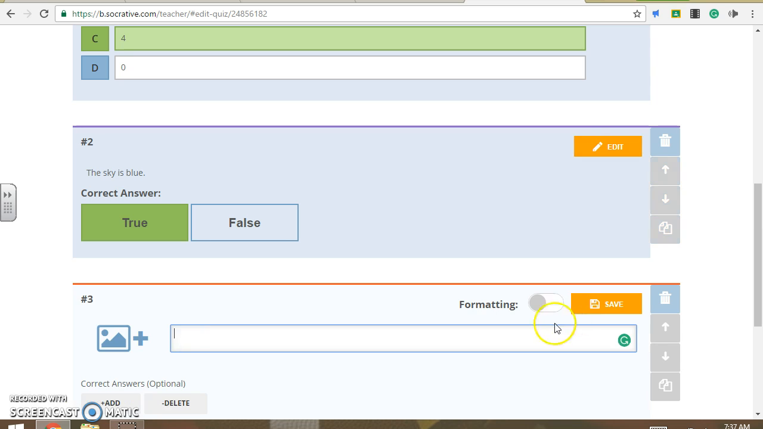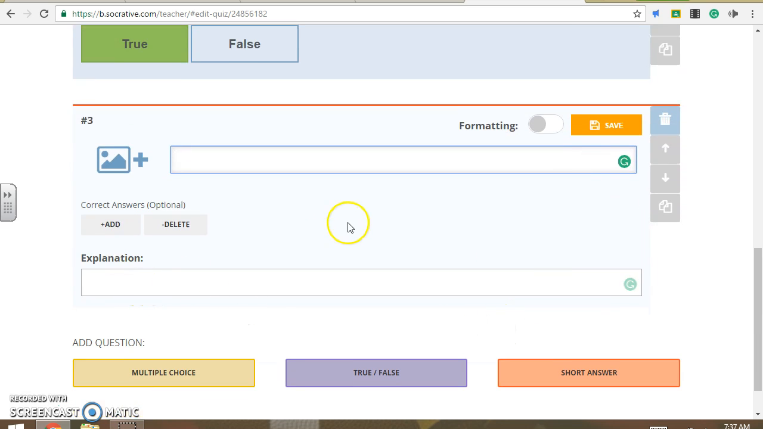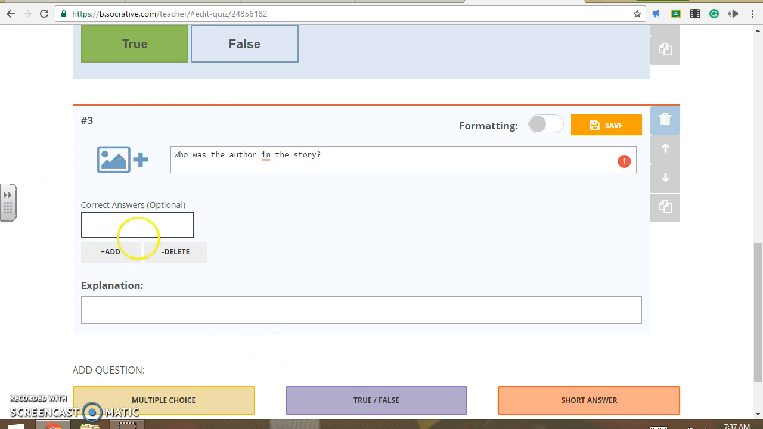Now let's look at the short answer. With the short answer, you can type in your question. All right. Let's say for this particular problem, let's say we want to ask who was the author in the story? Now, if we want to add option choices, we can click add. So we can type in the correct answer. So let's say we read a book on Walt Whitman. Then we would type in the answer would be Walt Whitman. I believe I spelled that correctly, but Walt Whitman.